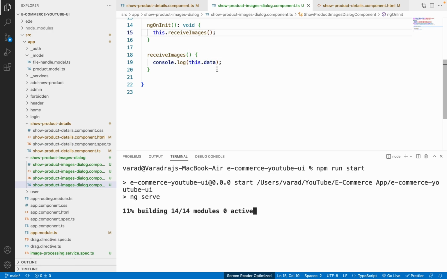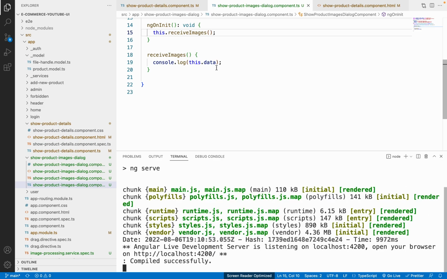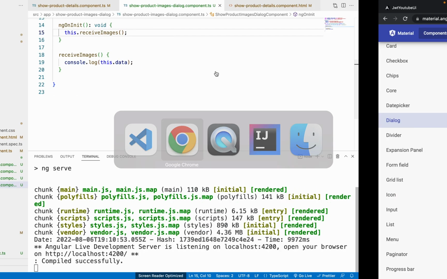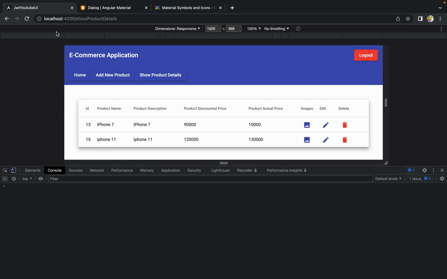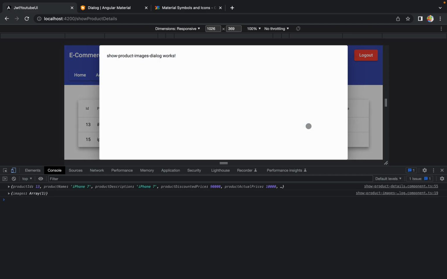So let me first of all start my application, and let's see what we get on the receiveImages. We are just doing the console.log, and I'm expecting that it should print the images array, whatever we are going to receive from the show product detail component. Now let me open the console, and over here let me click on the images. As soon as I click on the images, first console is from the show product detail component itself, but the second console is from the modal or dialog. If you see, we are getting the images array, then the zeroth index, as of now we have only one image. Then we are getting the file handle, like file and URL. So as expected, we are getting every single thing.